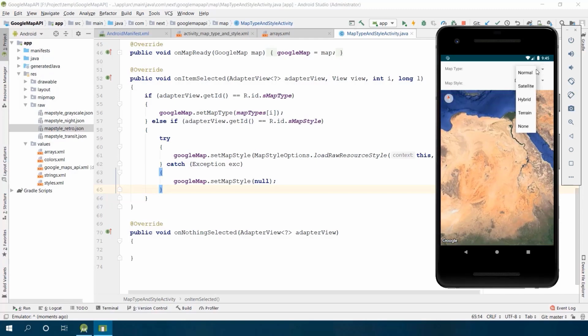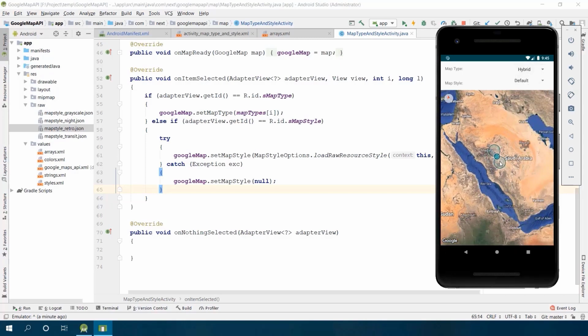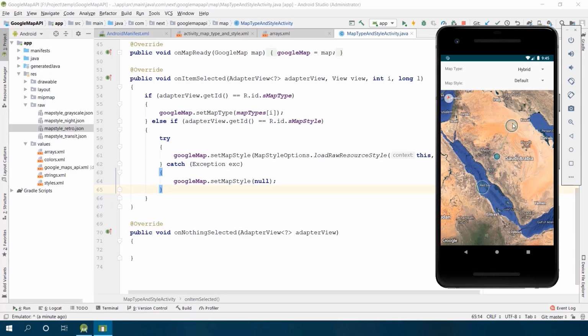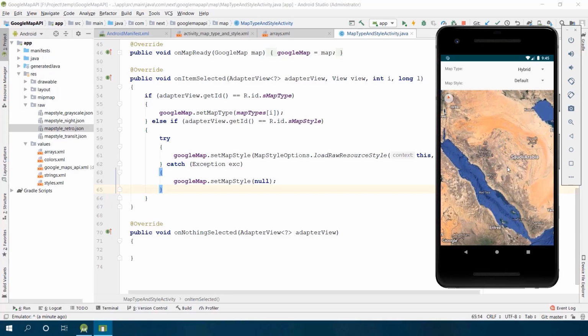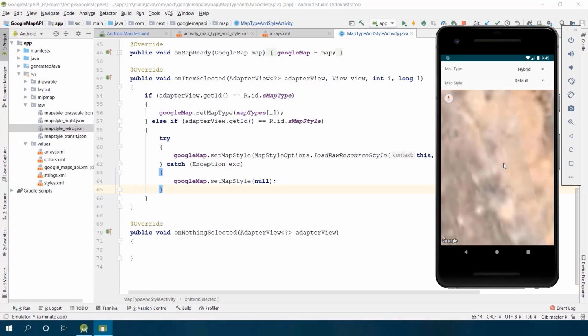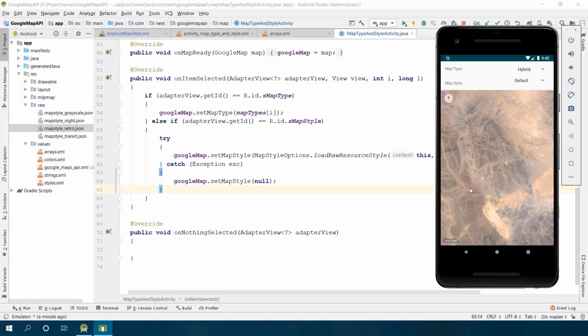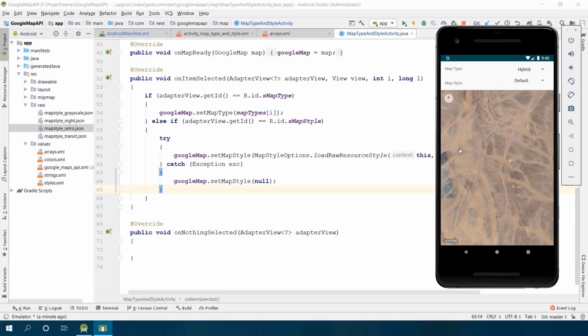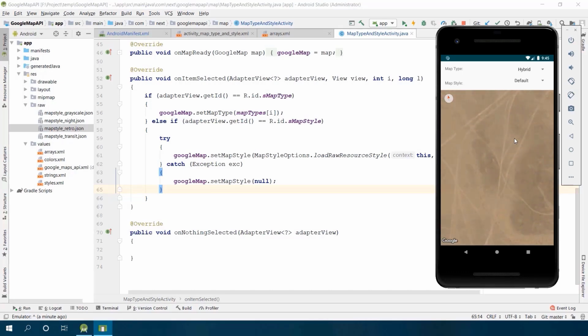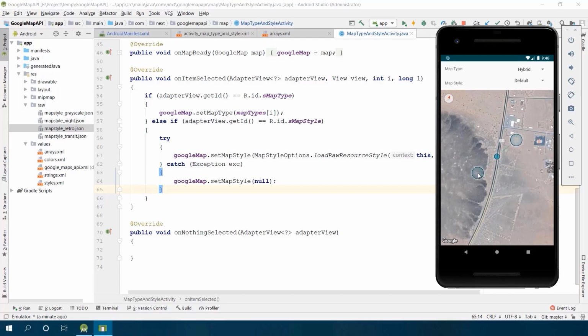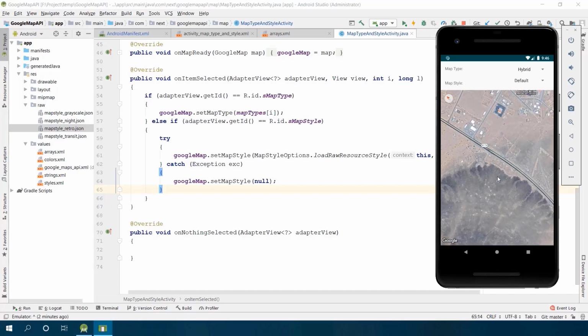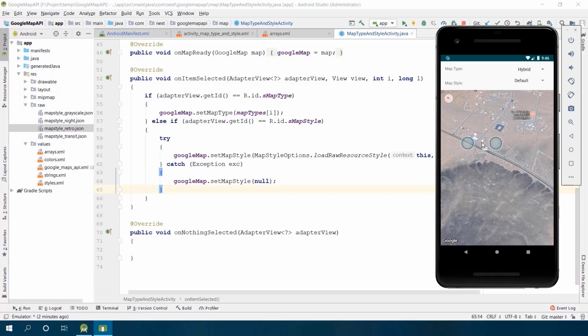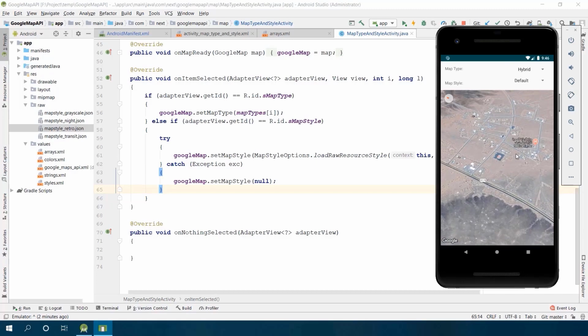Okay, let's change it to something else, to hybrid. In the hybrid, we can see the roads and the 3D map at the same time. Let me zoom in. I hope there are some roads over here. As you can see, there are some yellow lines over here, and you can see the roads too. Also the other places.